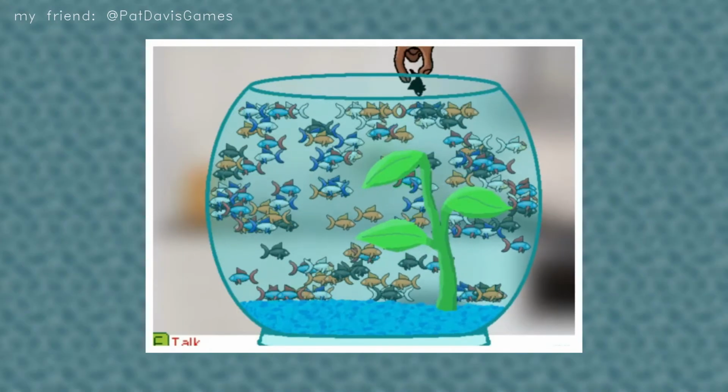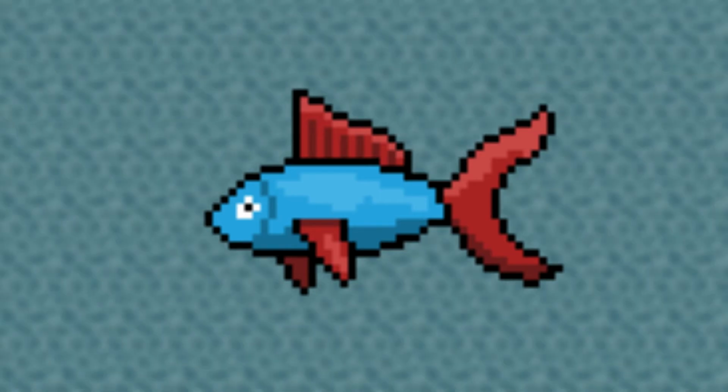For the fish, I revisited an old project my friend and I made 3 years ago. The fish that I drew back then fit the style I was going for, so I thought it would be a good placeholder for now.